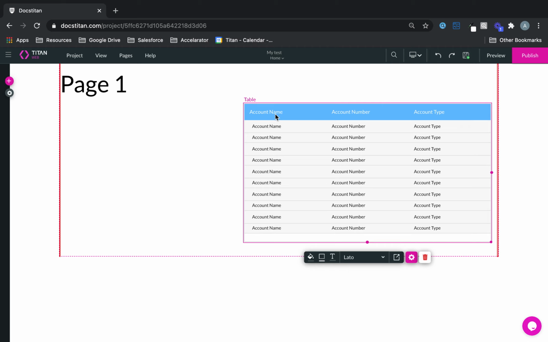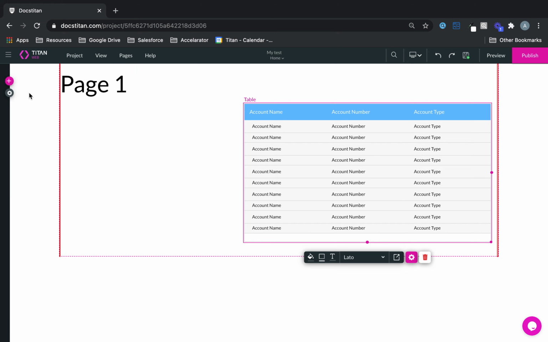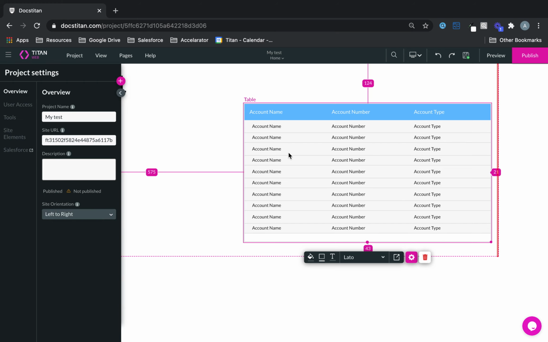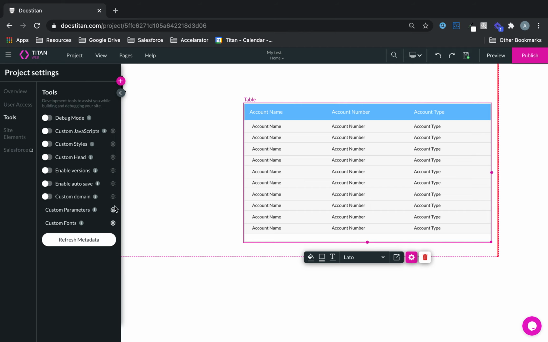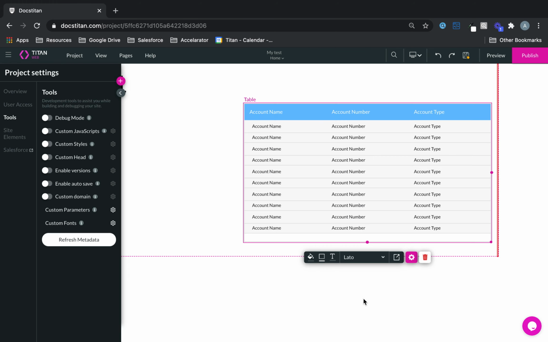In that table I'm bringing back account name, number, account type. And what I want to do is set up a parameter which brings the total number of rows returned, specifically that value, into the field. So I will just do a custom parameter. We'll add a parameter and we'll call it rows returned. We'll leave it empty for now.